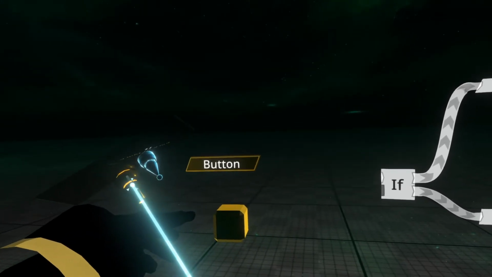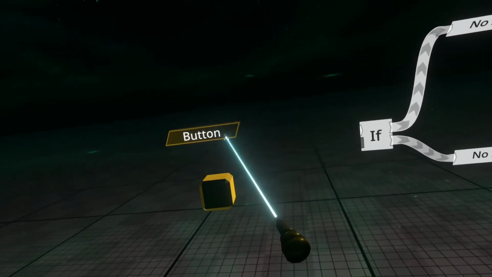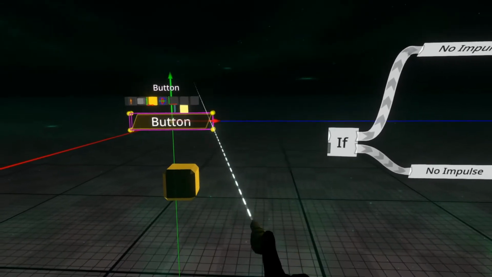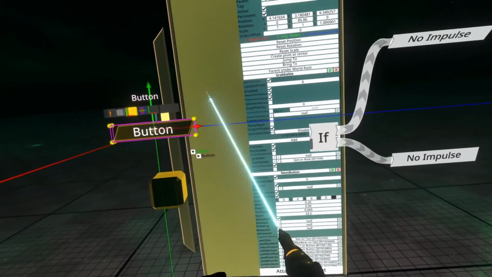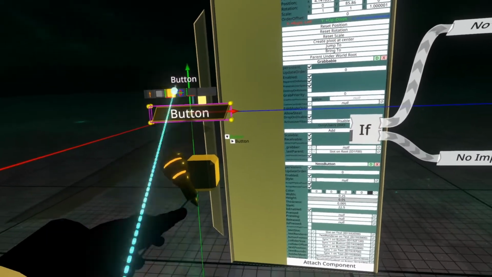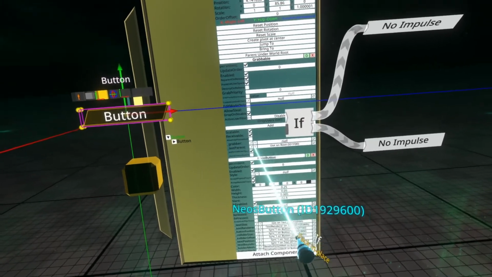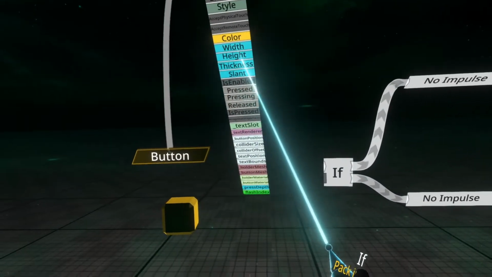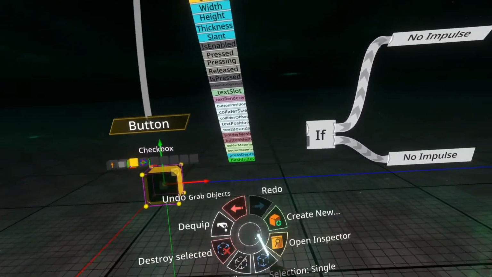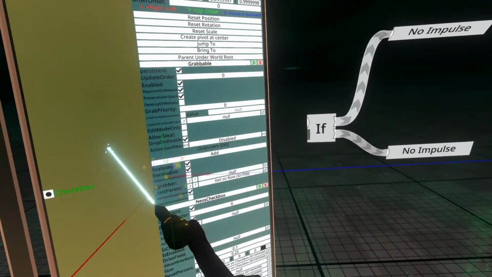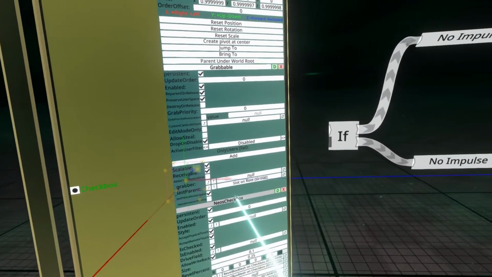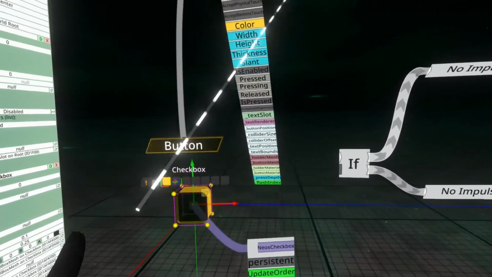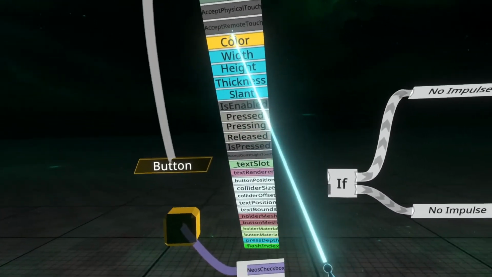I'm going to go ahead and equip the inspector tip here, or the developer tip. I'm going to secondary select the button, open the inspector, and I'm going to equip my LogiX tip here. I'm going to grab the Neos button and push secondary to get a button interface card. Then I'm going to inspect the checkbox. And I'm going to grab the checkbox and push secondary to get the checkbox interface card. And those are the interface cards that we'll need.